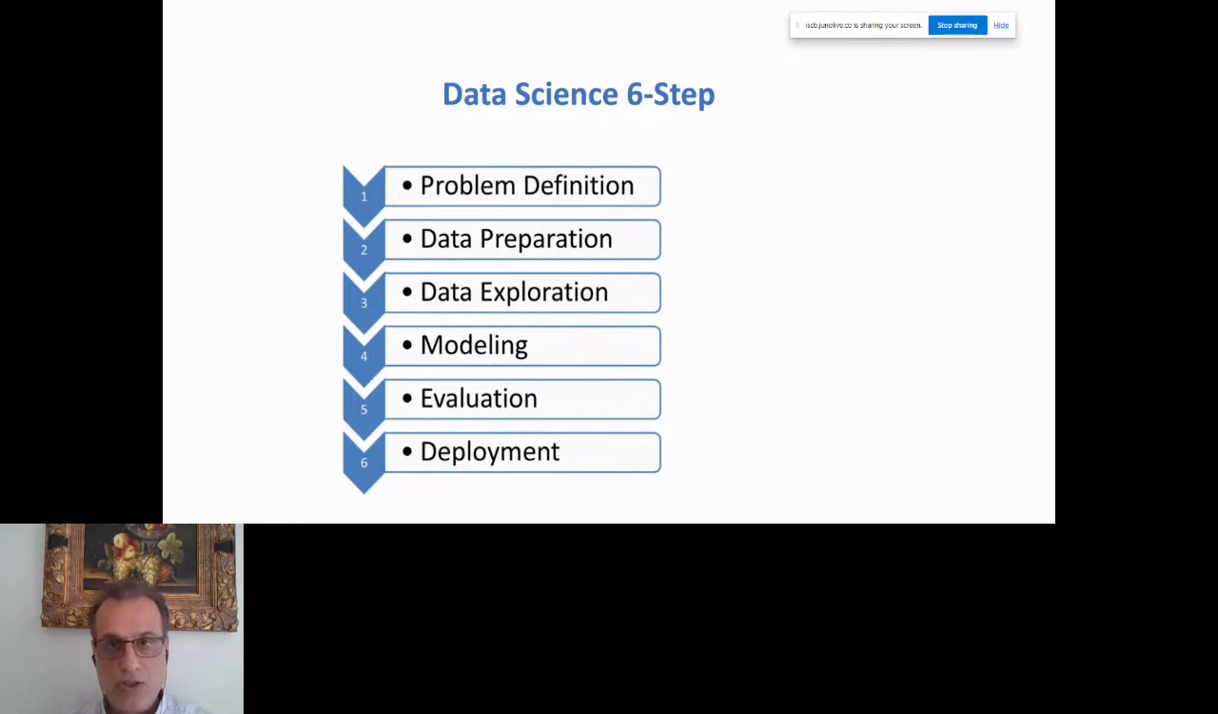I strongly suggest, based on my many years of experience, even for the smallest project you have, you follow the 6 steps. And that can help you not only to build a model in the proper way, but at the same time to manage multiple projects.